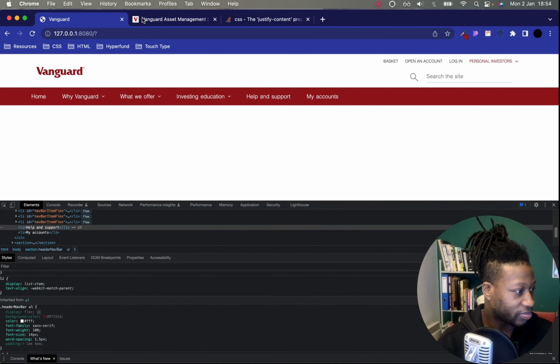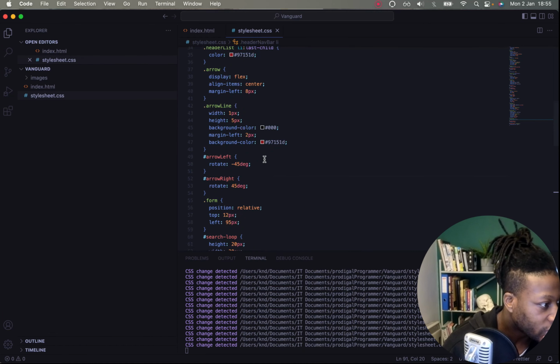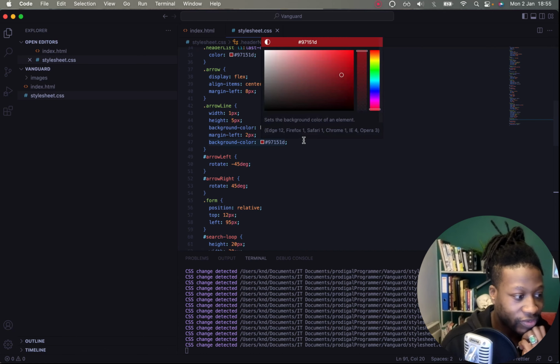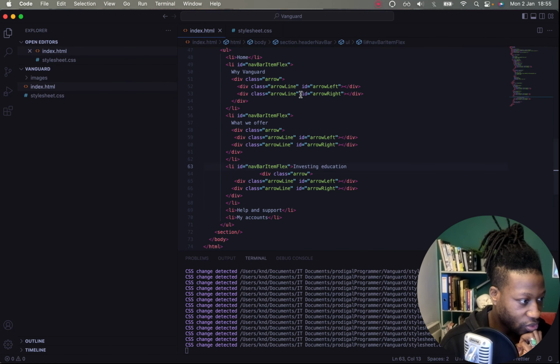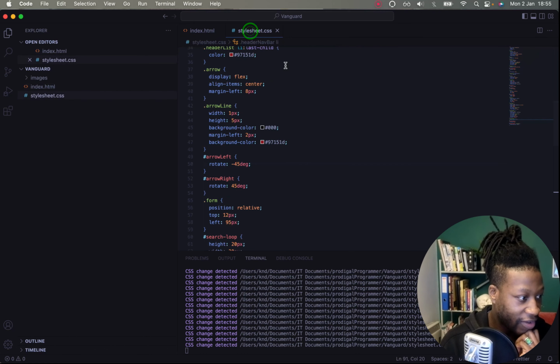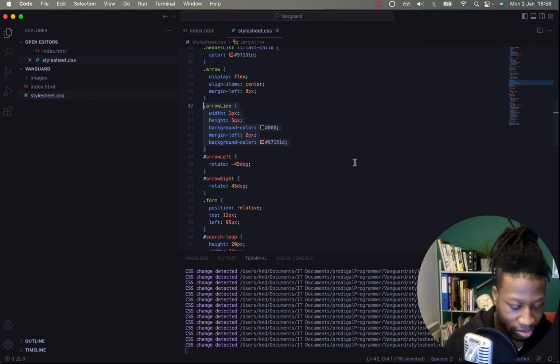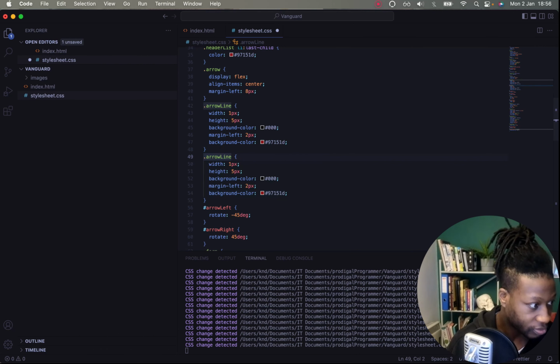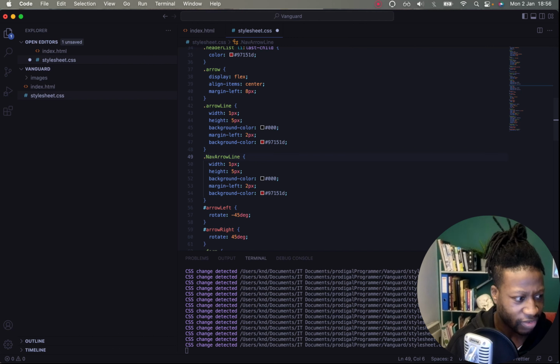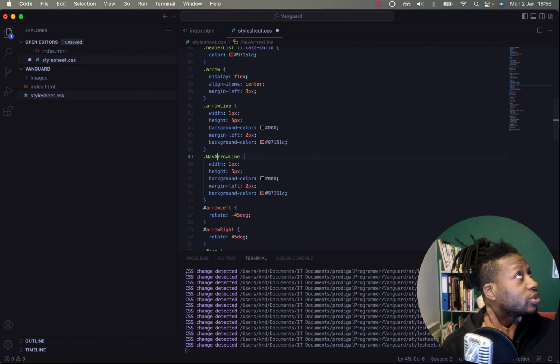I can do the arrows a bit bigger as well. Well, a lot bigger, actually. What I did for the arrows before was made arrow line margin left of 2 pixels. So now I want to give these a new class. I'm going to call it nav arrow line. These arrow left and right can stay because they're pretty simple. Arrow line wasn't in nav before. That does make sense, right?